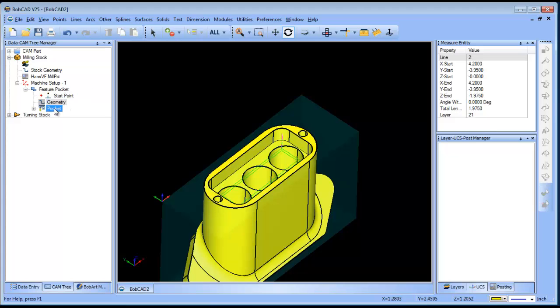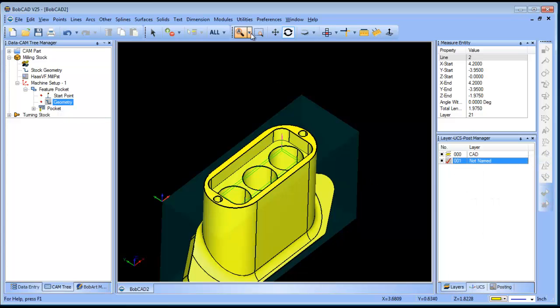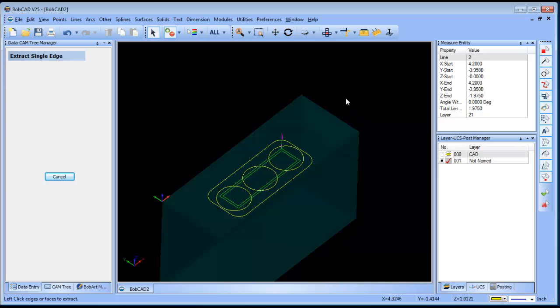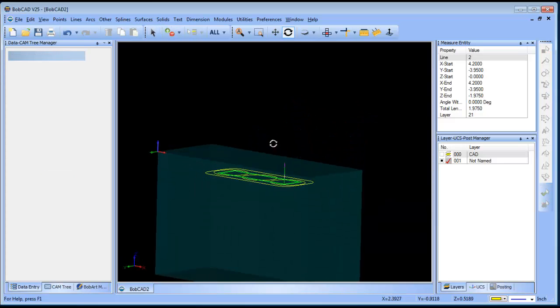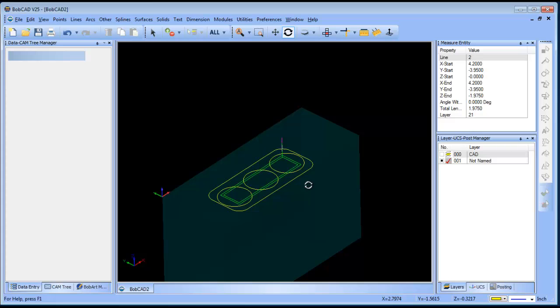Now let me go ahead and remove that, and I'll generate another layer and make it active, and then I'll extract my wireframe for this face right here, and then I'll turn my model off. Okay, so now I have my wireframe, and if I don't want to pick off the model directly, I can always type in whatever the value is.